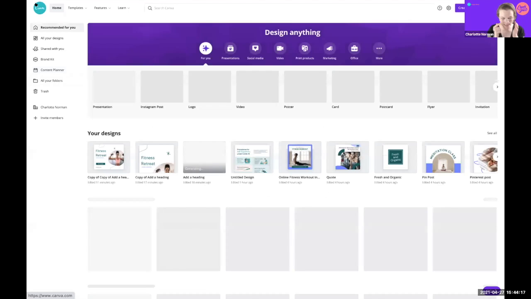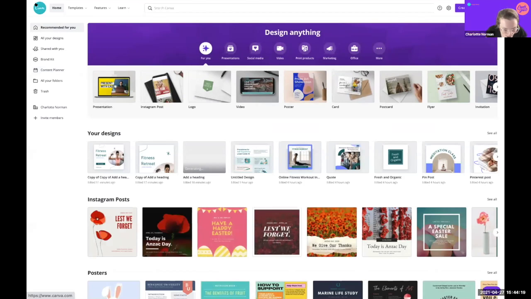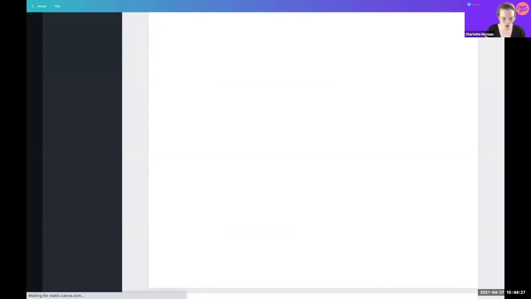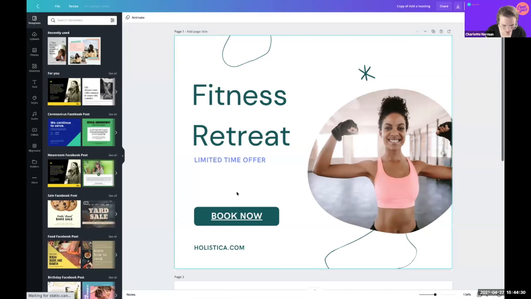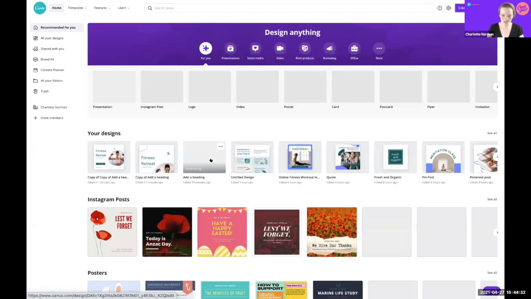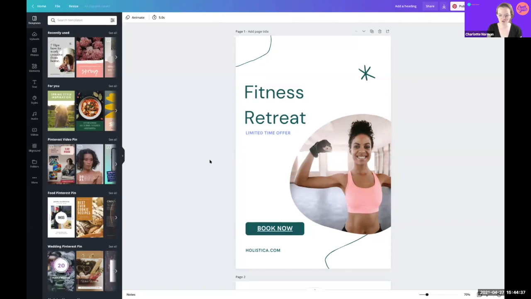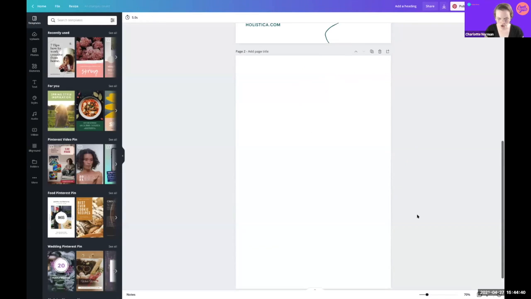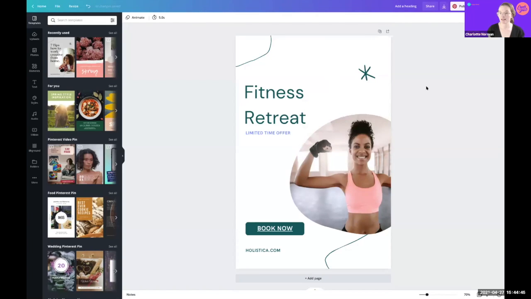So I'll just go back to my Canva page, and I'll go into this particular post. Actually, let me go back. I had a Pinterest post that I created, which I didn't label, which was a bit silly, but not to worry. So this was the Pinterest post that I created. I'm just going to delete this second page. Now that I'm in the Canva editor, you can see that there are a number of different options for how you could share this design. So let's go through all the different options, and then I'll dive into the content planner.